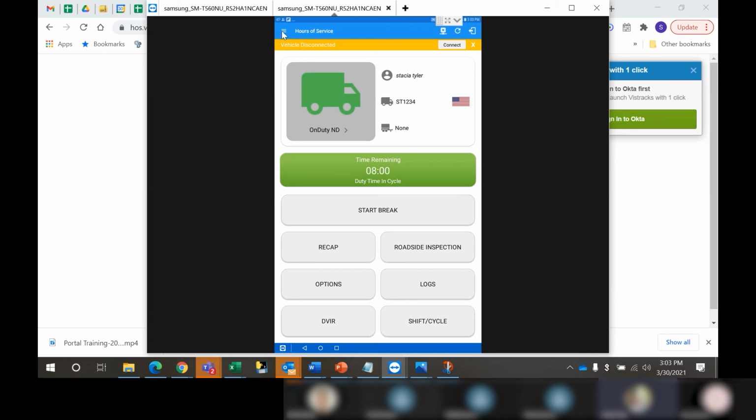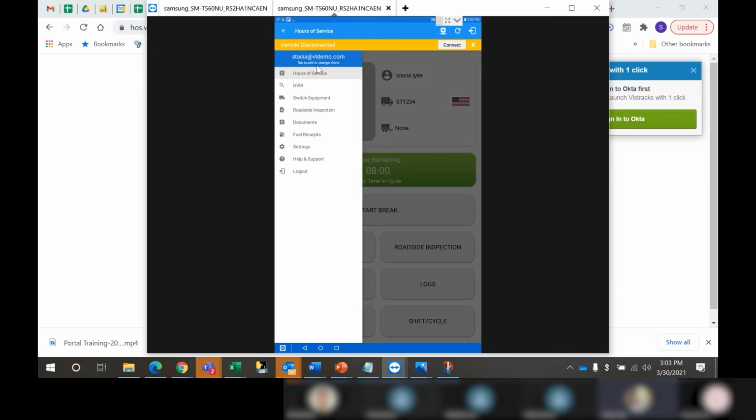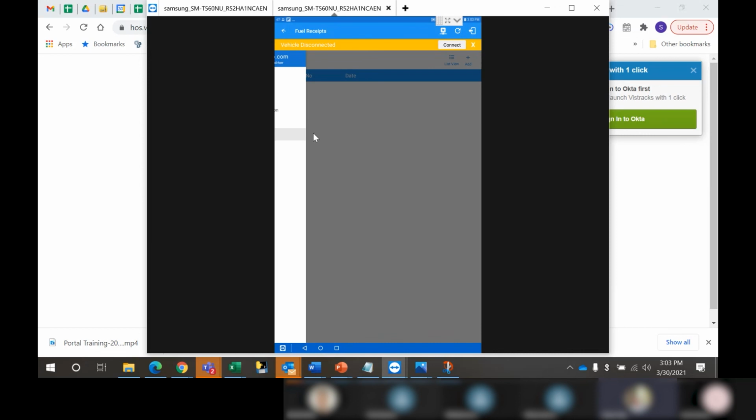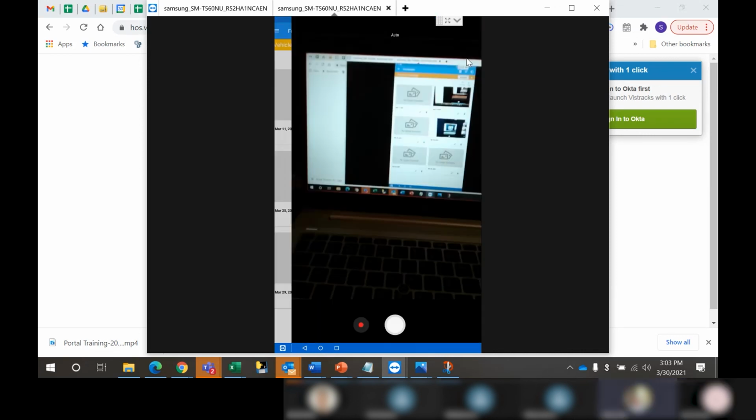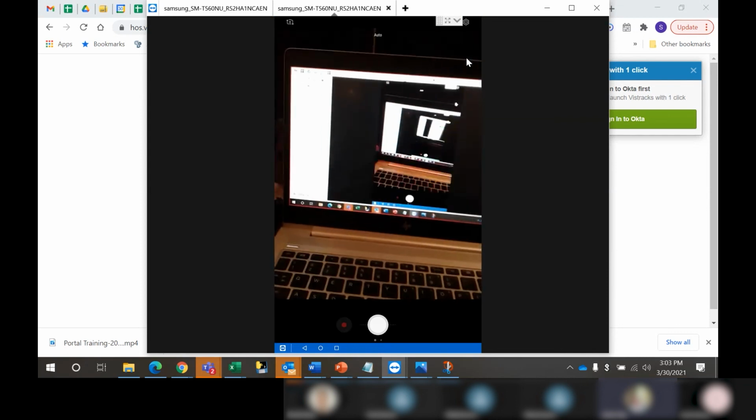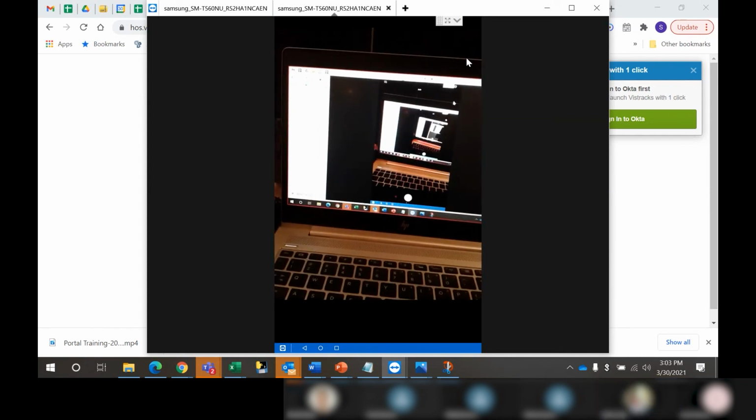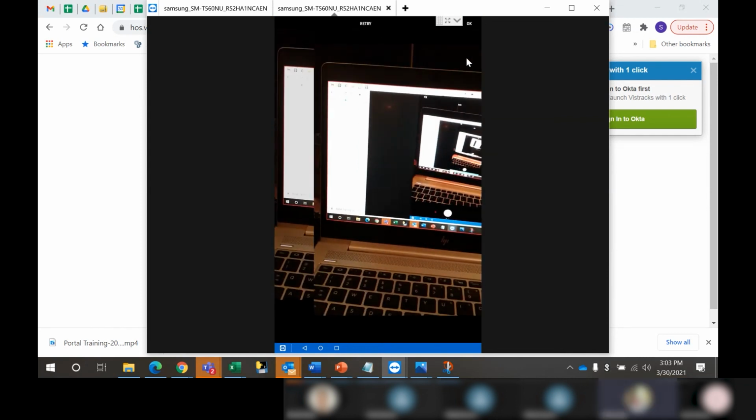Okay. Let's go ahead and go into the navigation menu. Hours of service brings you here, DVIR, switch equipment, roadside inspection, and documents I've gone over. Fuel receipt is very similar to documents. You click add at the top. It will pull up the camera and we'll take a picture. And click OK.